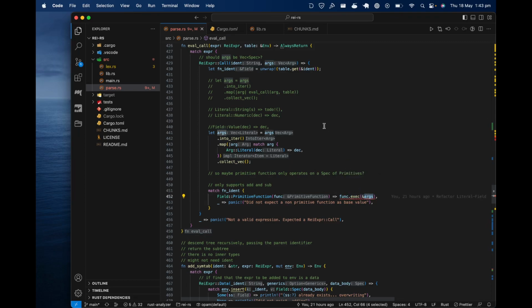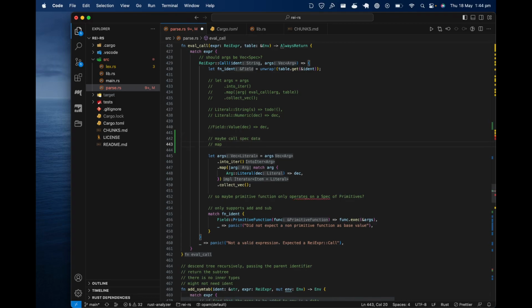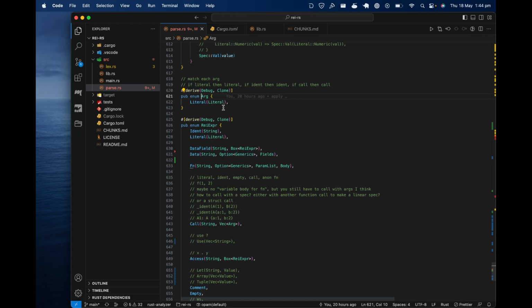Args are decimal. Are they decimal? Oh no, I'm mapping them to decimal here. Oh, okay. And I need a spec, basically. Okay. So maybe call spec data, map arg to data.